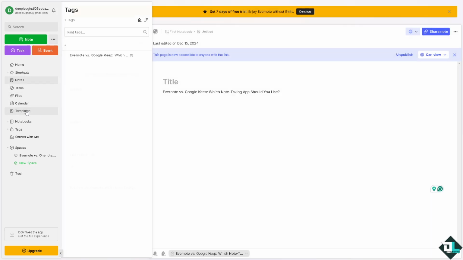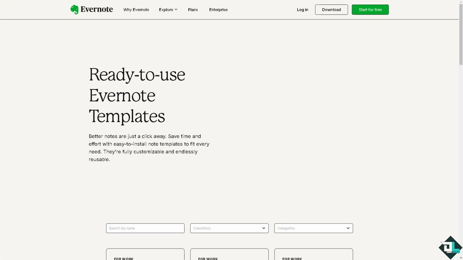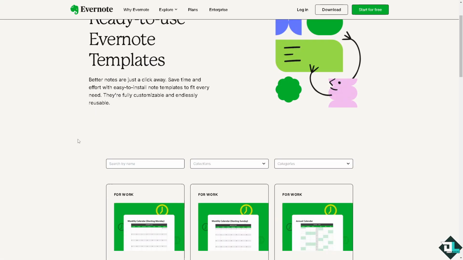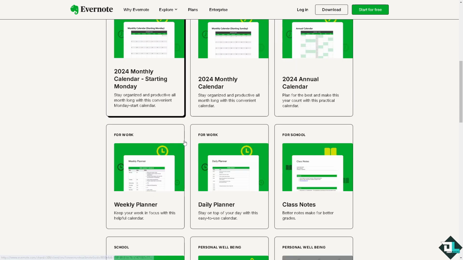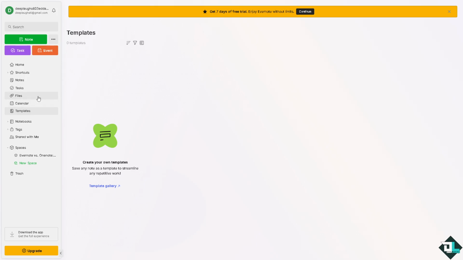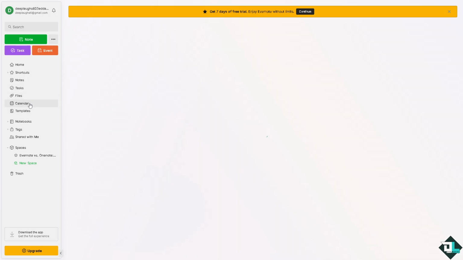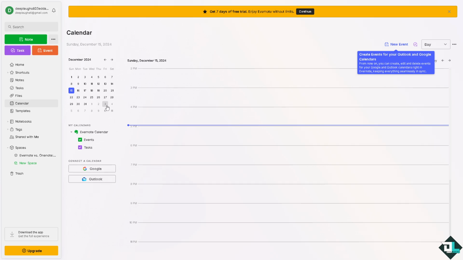Now, on this side, you have the templates, wherein if you wanted to create your own template or just browse the full template gallery, you can use it from your work, and a lot more. You can also access all of these. All right. You also have access to the tasks again, the files, the calendar wherein you can put in all of the information here as an event.